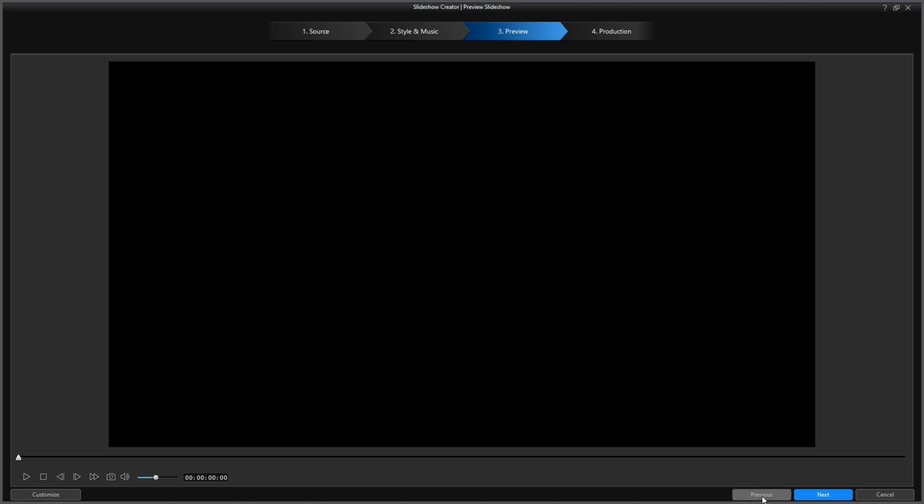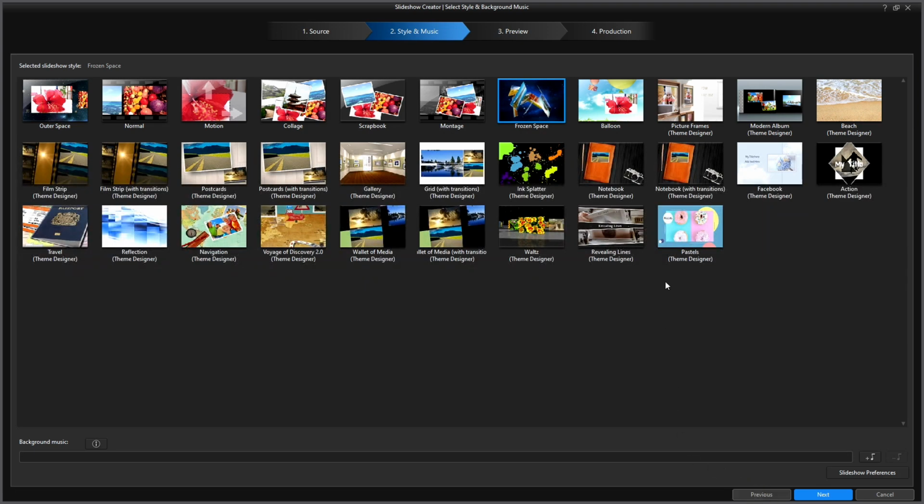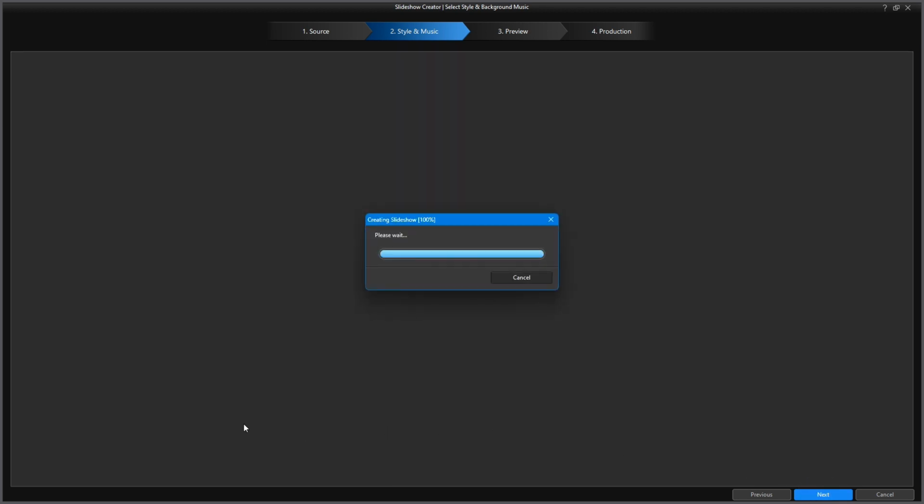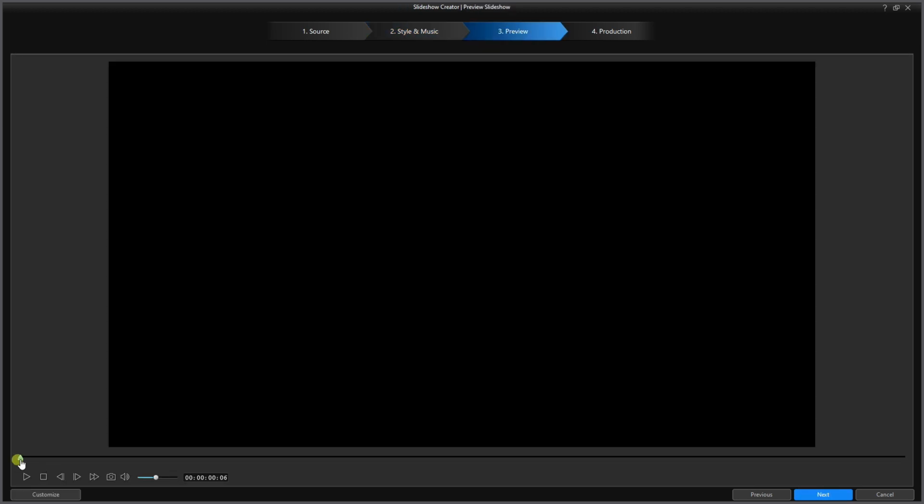Back at the style menu, the balloon style. Very similar to the frozen space style, and customization of each image is allowed.